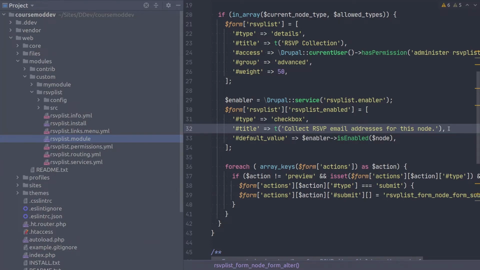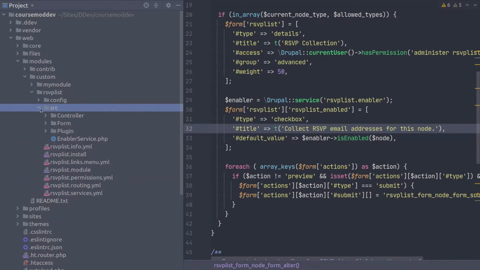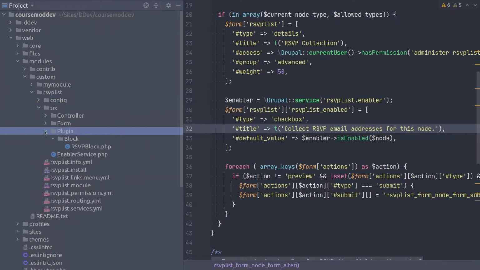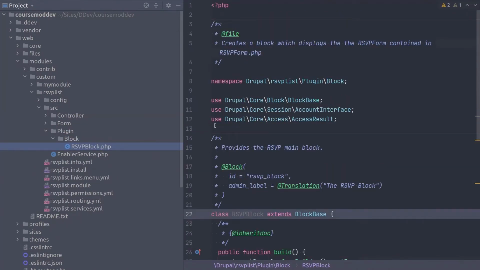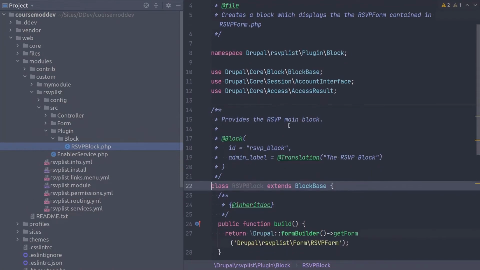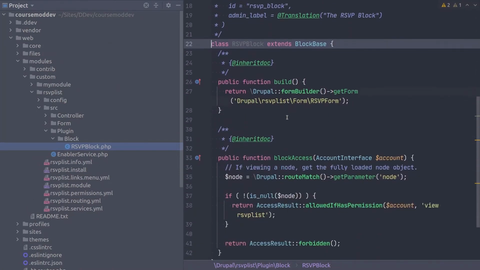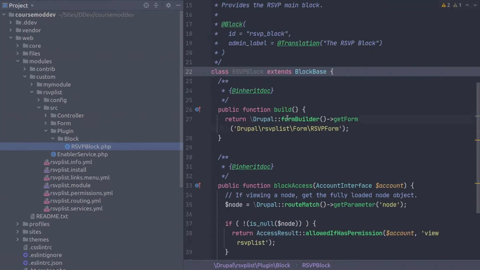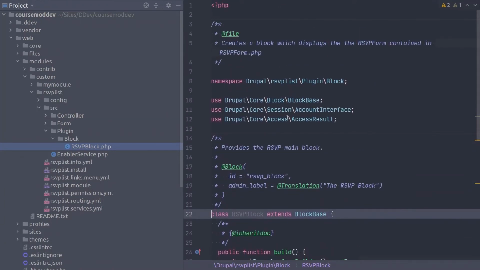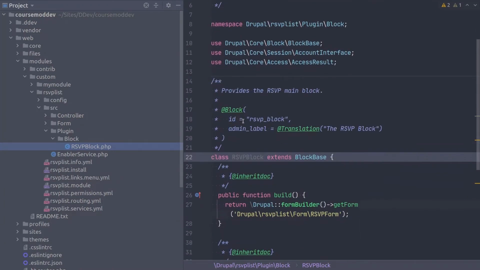My mistake. Now, let's open up the rsvpblock.php file located in rsvplist src plugin block. rsvpblock.php. Awesome! Let's do this! This is where we will add logic for the block to display conditionally based upon whether a content editor has set the RSVP collection checkbox or not. Take a moment to get re-familiarized with this code.